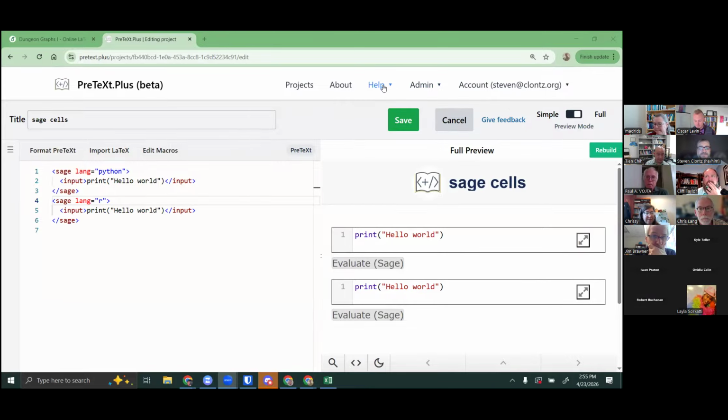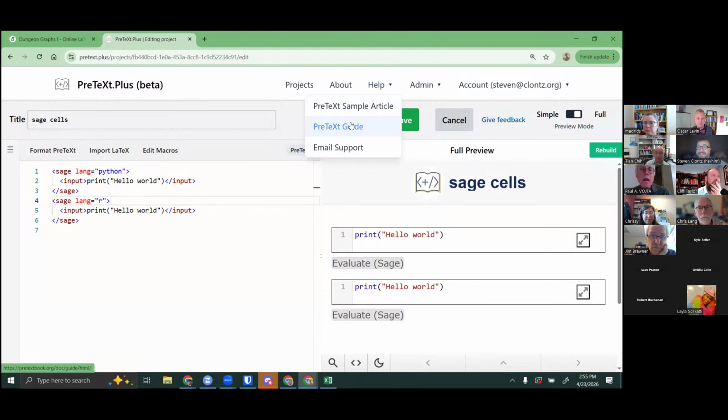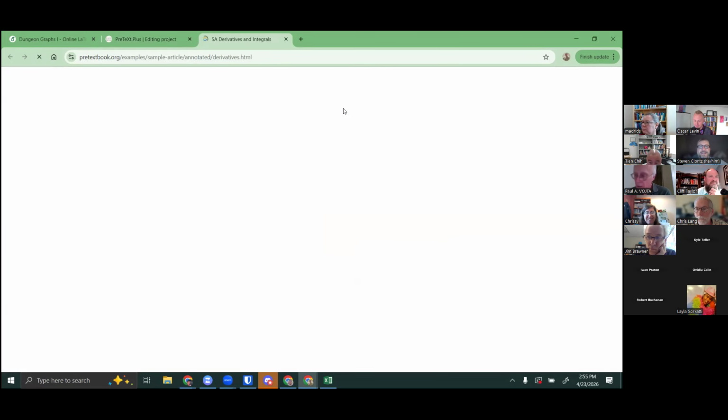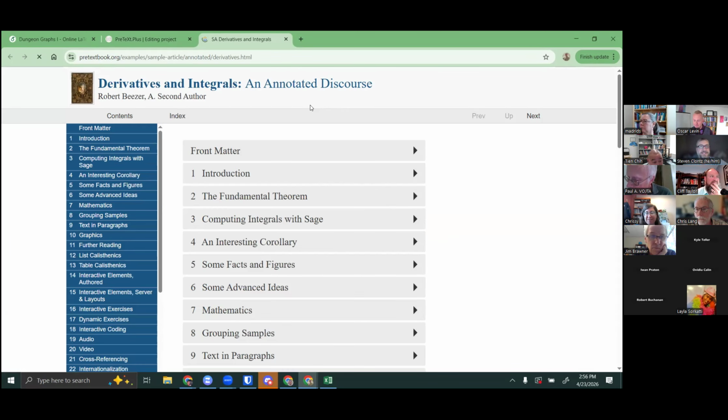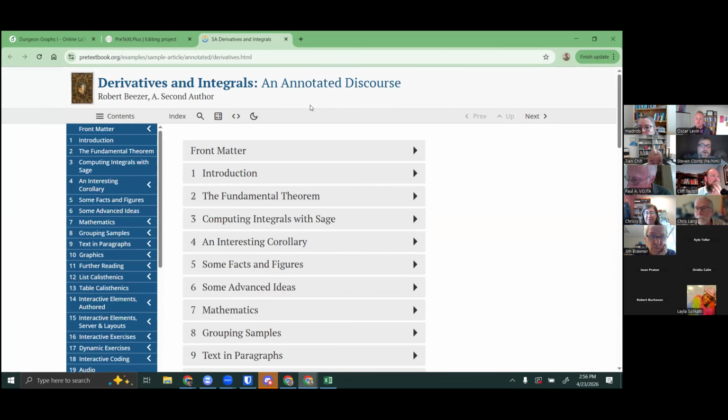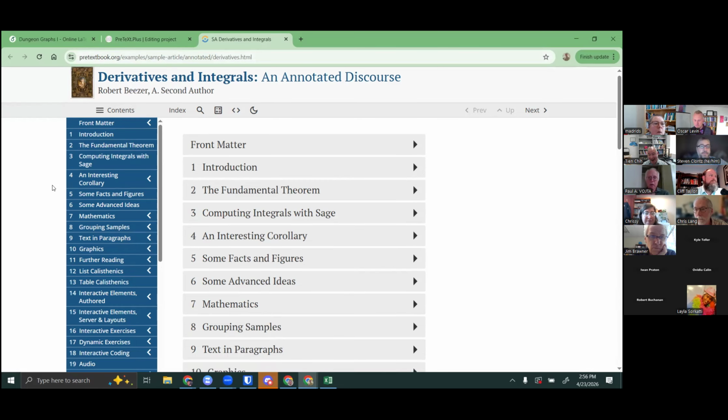But if you want to just know, how do I do a thing? I put the PreTeXt sample article even above the guide because I'm not a true believer. The PreTeXt sample article is top of our help menu right here because it's not just any version of the PreTeXt article. We've talked about how you can have multiple versions of the same document supported in PreTeXt. One of the versions of the sample article on pretextbook.org is the annotated version. Why is that really cool?